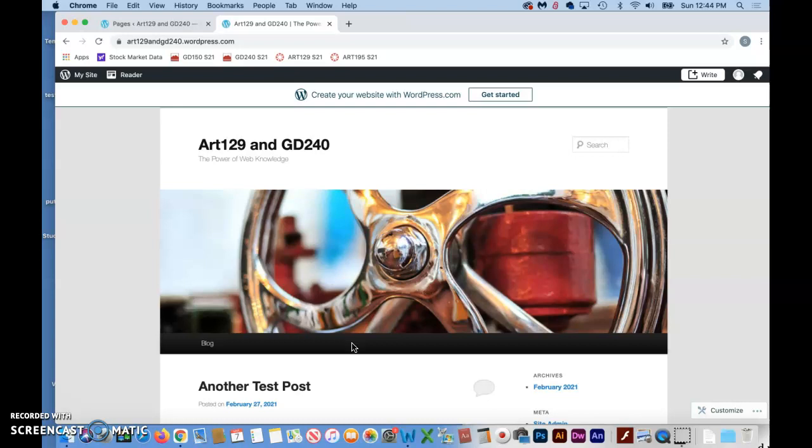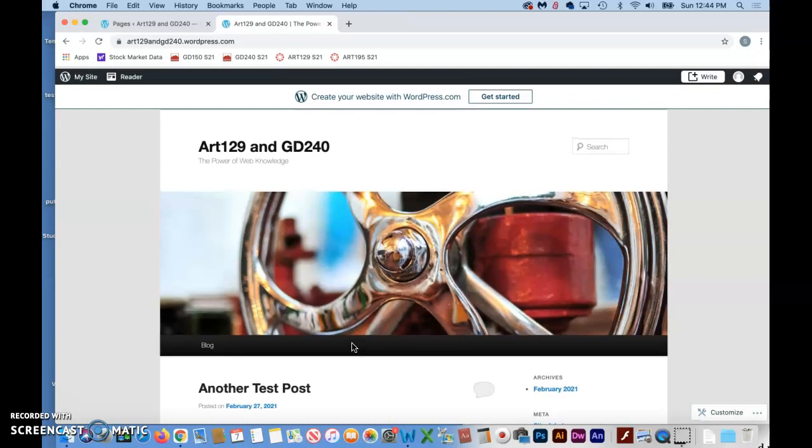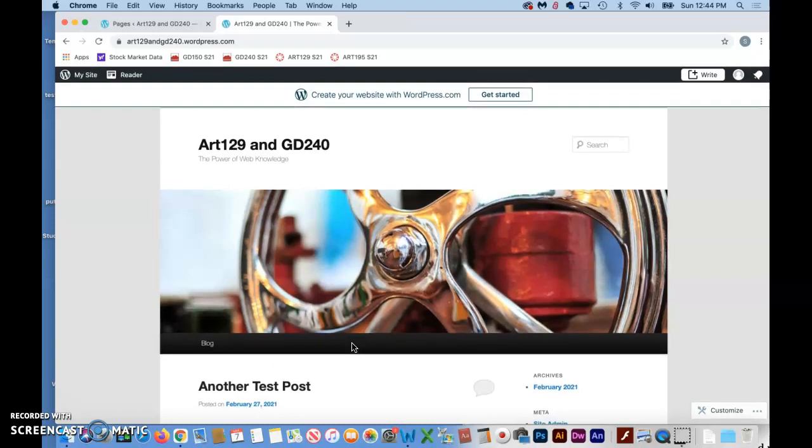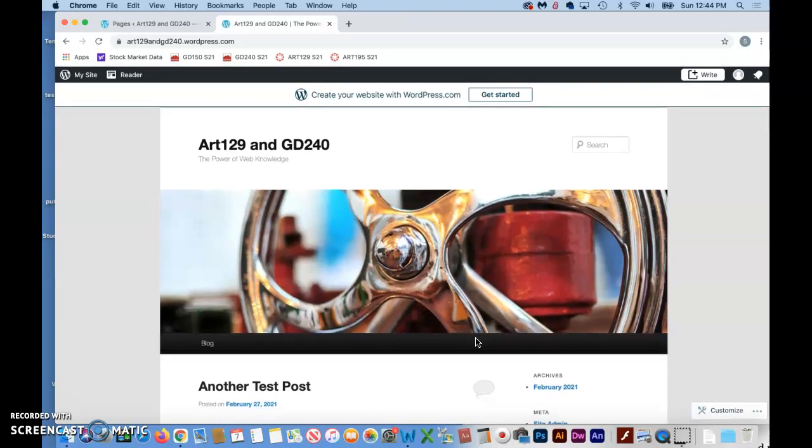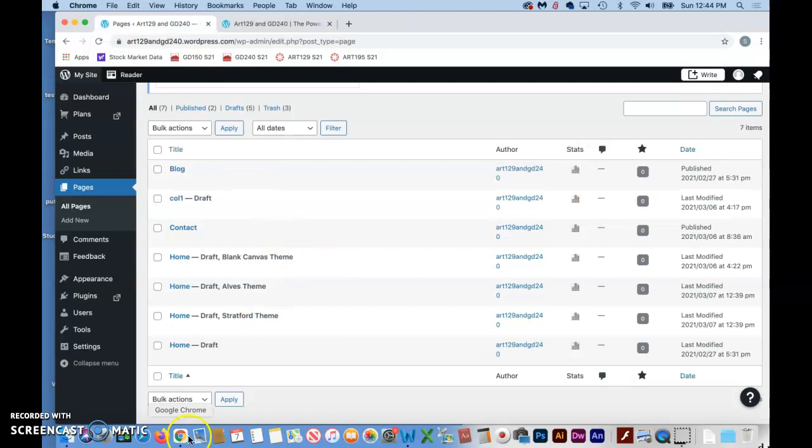The other thing that I want to make sure you understand is just because you find a site that has an image up here doesn't mean that you can't get rid of it. If it has a background image, that doesn't mean that you can't change it. So let's get into menus first. And I'm going to make some changes in my pages just so that you can see the power of menus.